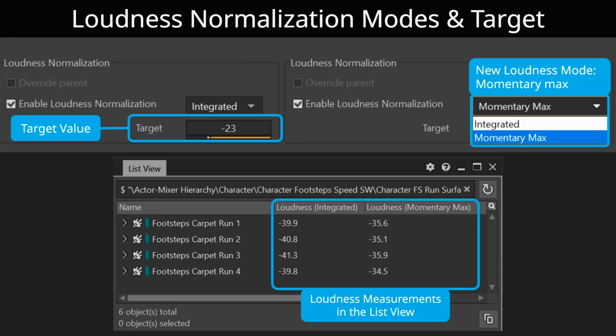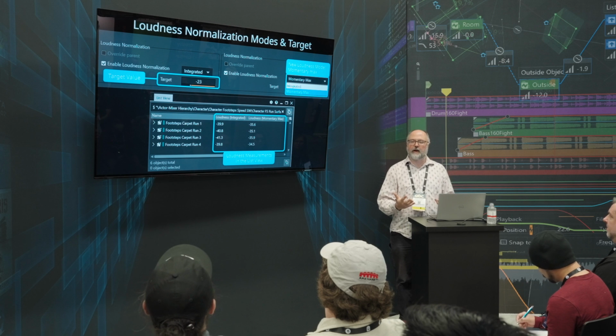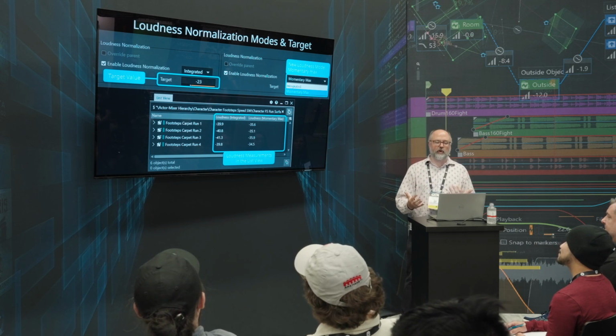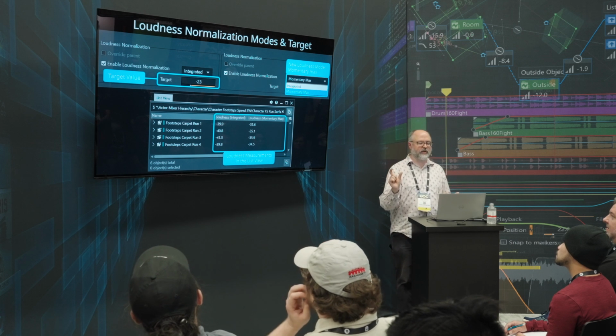And in 2023.1, we also added a new momentary maximum type to our loudness normalization modes. So loudness normalization gives you the ability to set loudness standards across your projects that you can rely on and drive towards. And this momentary maximum type gives you greater flexibility and control over this measurement for short duration sounds.